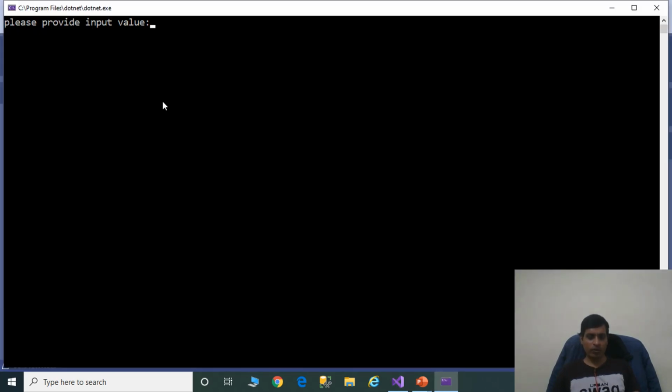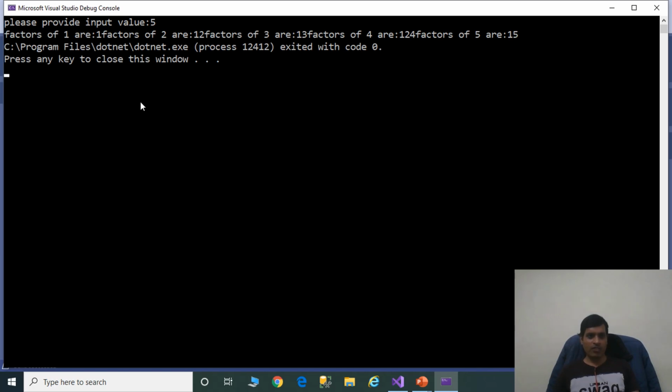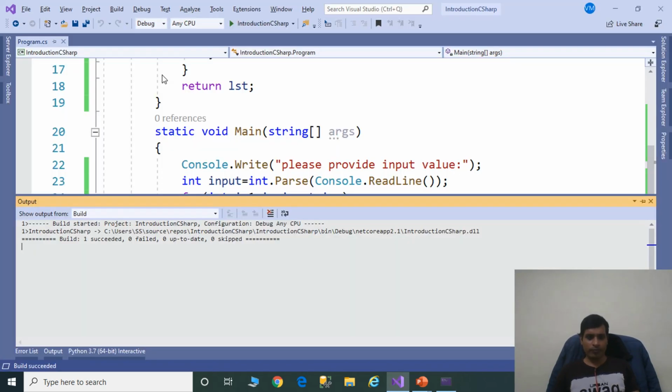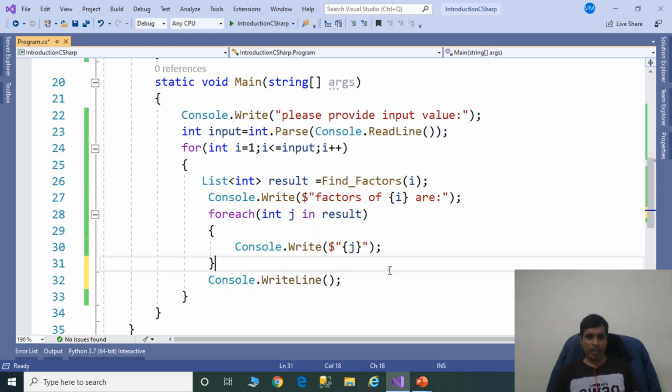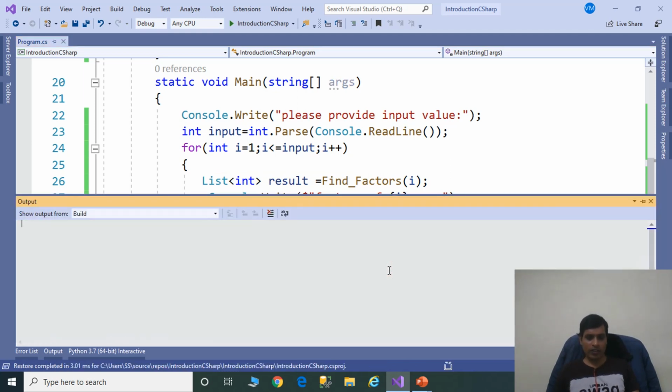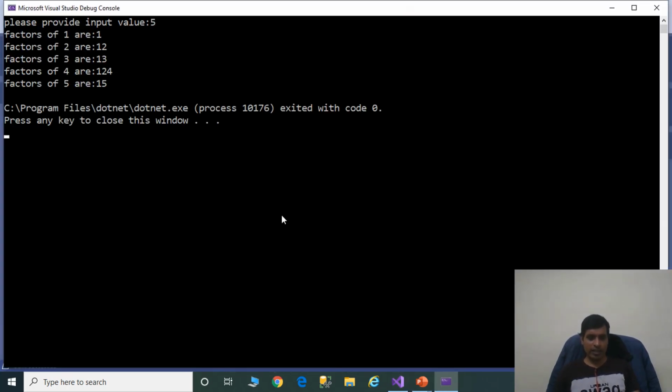Please provide input value 5, enter, and we are getting output as factors of 1 are 1, factors of 2 are 1, 2. We need to format this output, so here write Console.WriteLine. Now execute this program, Ctrl F5, 5, enter. We are getting output as factors of 1 are 1, factors of 2 are 1, 2, factors of 3 are 1, 3 and so on.